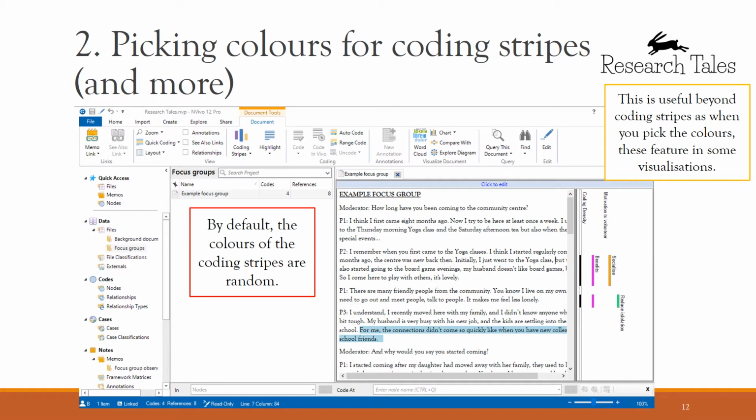When we make our coding visible using coding stripes, we will see that each node will have a color. By default, the color scheme is random, but we can change that. We can assign colors to nodes. I'm going to show you how, but before, I wanted to say that you can also assign colors to other items in NVivo, for example, files or memos. And when you assign a color, it is not just relevant for coding stripes, but this color will, for example, then also feature in visualizations.